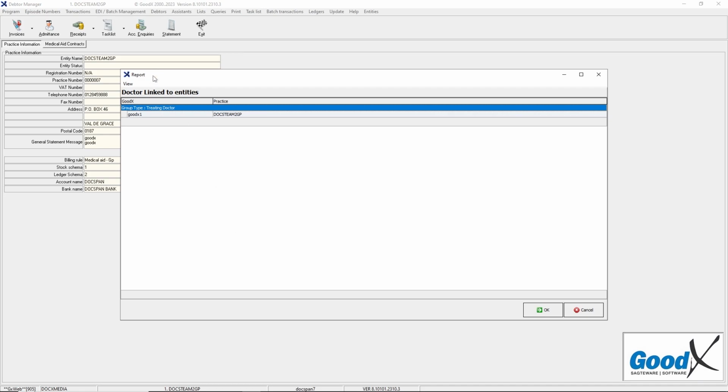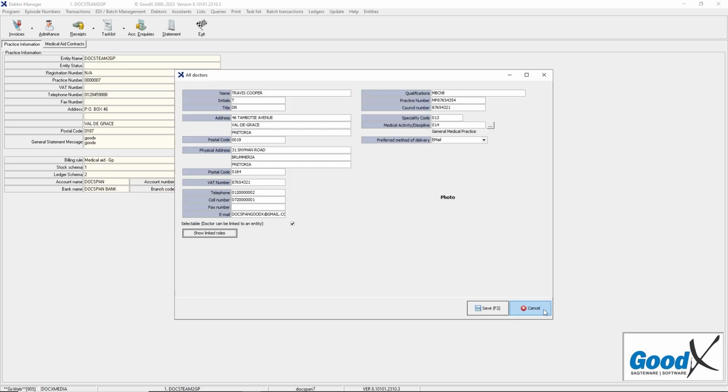The report screen will open. From here, you are able to take a look to which entity the practitioner is linked to and make adjustments accordingly. Click on the Cancel button to exit the screen without saving. Click on the OK button to save the adjustments made and return to the previous screen.